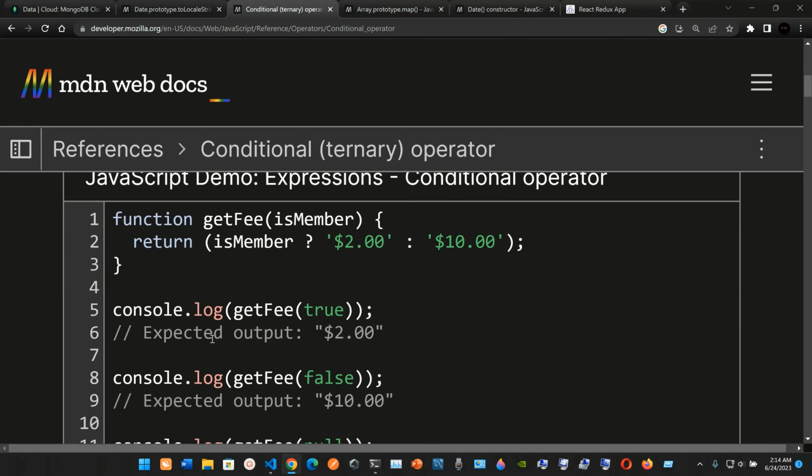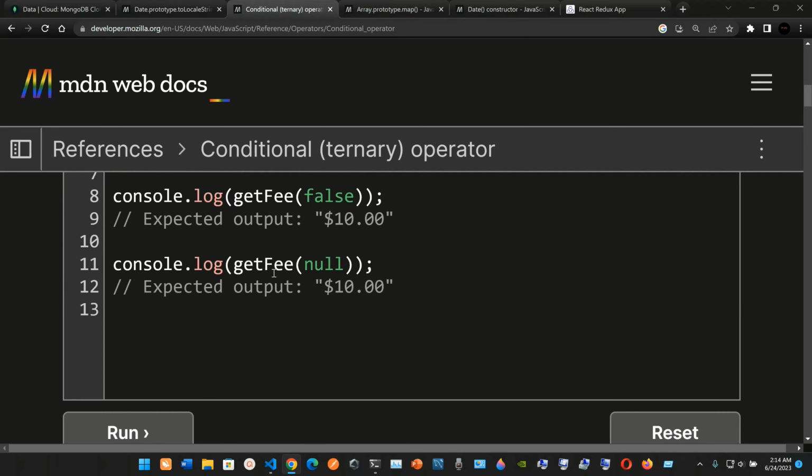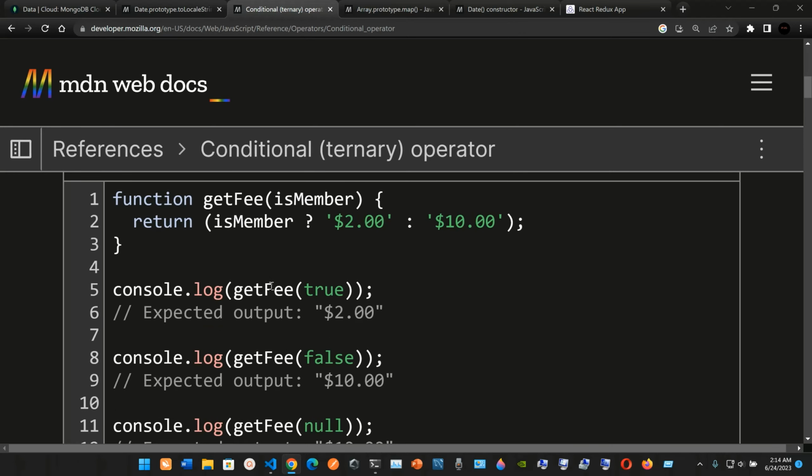And here they give us some basic examples. So we have this function getFee, and in the return, as you can see, isMember, then the ternary. If it's member, then we're gonna charge $2. If it is not member, we're gonna be charging $10. So that's pretty much how it works. If it's member, we just charge $2. If it's not member, we're gonna charge $10.